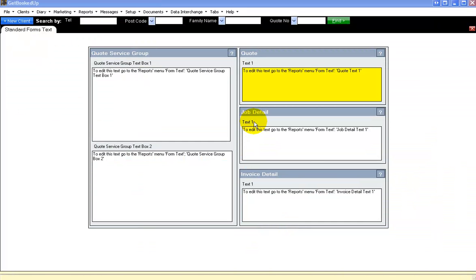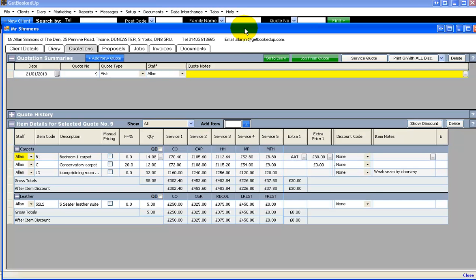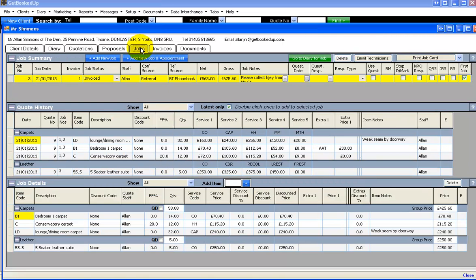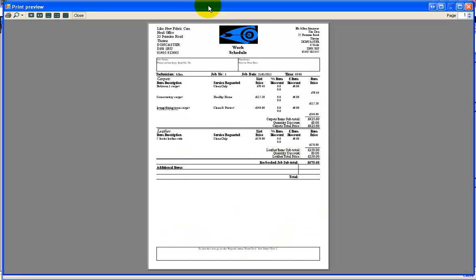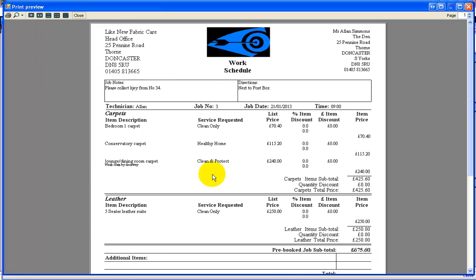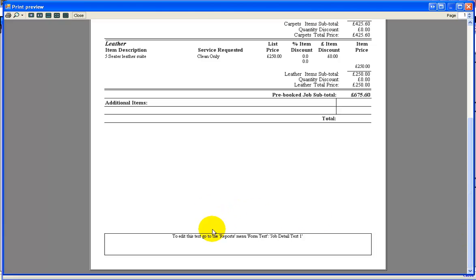So coming back to the standard forms text entry system here, the next one on here is the job details. So this is the text that appears in the standard box on the job section of the client record. So if I just bring the client record on again, we've got that there. We go to the jobs tab, and these are the ones where when you click in the print job card section here, we click the drop down box and these items in here, and let's for example show you this form. Again, we'll preview this on the screen. And this is the box that the information will appear in. Again, I'll just zoom in and confirm that for you. You can see that's the text box there.